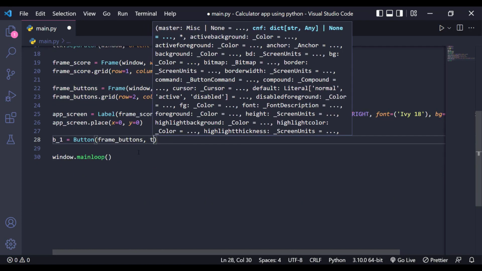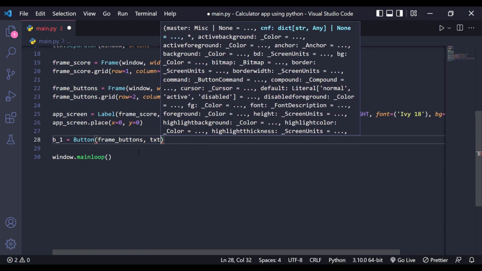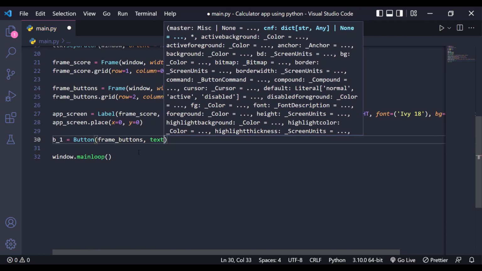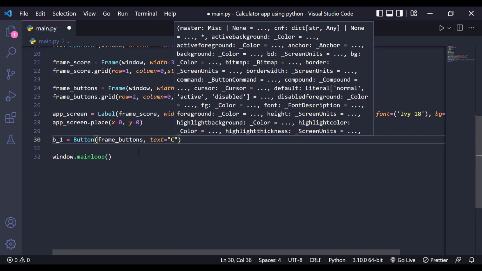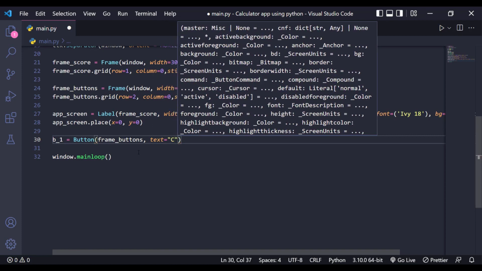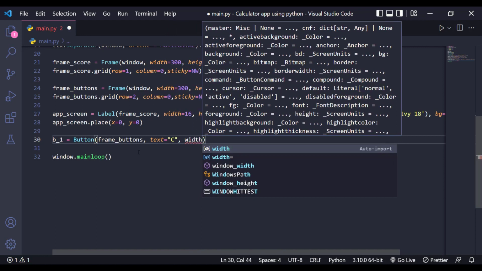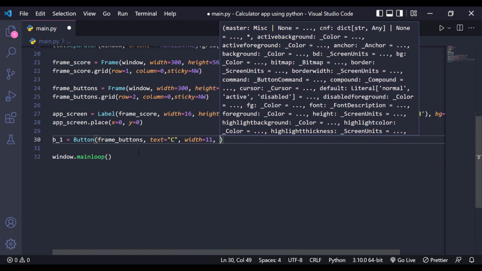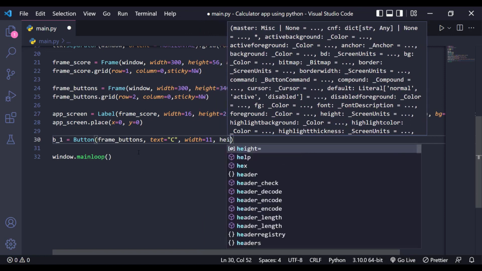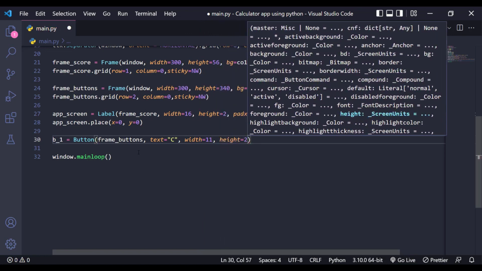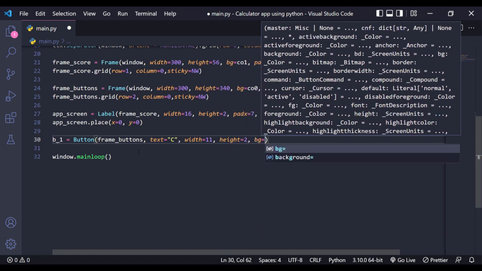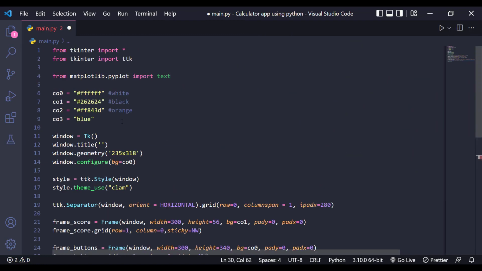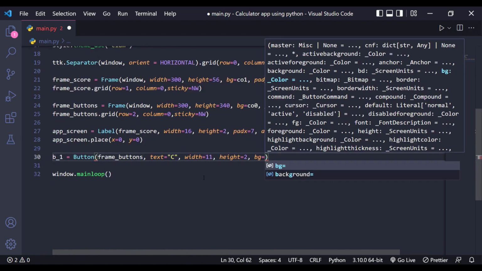The first one will be the C, which is for clearing. So just give text equal to C. C is for clearing, and we'll give width 11. I already played with these dimensions, guys. If you want, you can play with them too. For me, these actually worked. So height will be 2, and we'll give background color to white itself. You can use something like #1. Okay, for now let's give white.